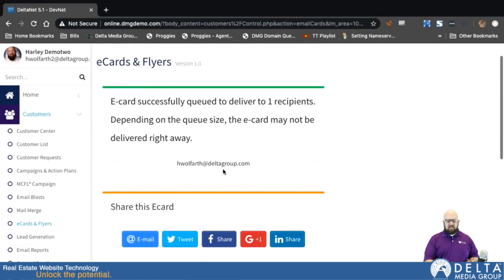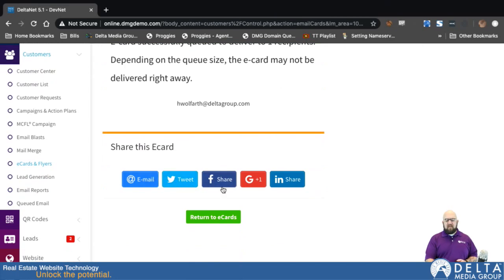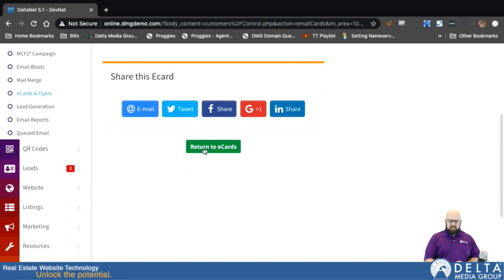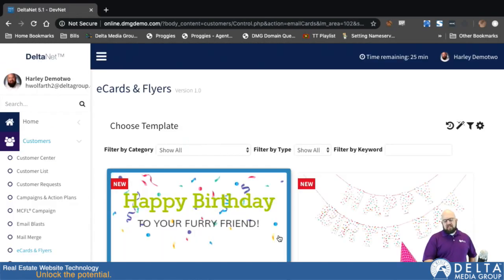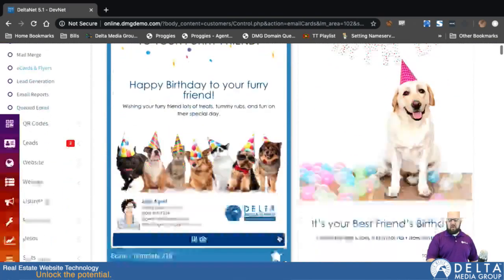Send eCard. You can see up here at the top it says successfully delivered to one recipient, because that's the email address I typed in. There's the address it went to, and now I have the option of sharing this eCard if I want to share it on social media, anything like that. So I can just click on Facebook or LinkedIn, wherever I want to share it, and I can share it out to my page that way. So there you go.